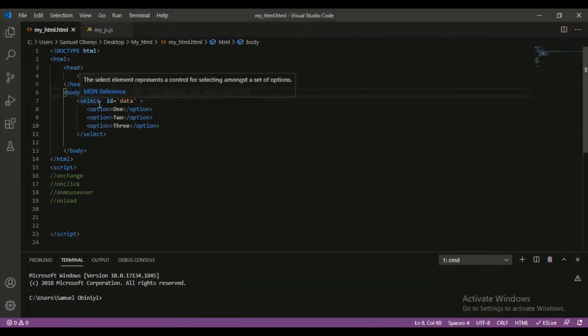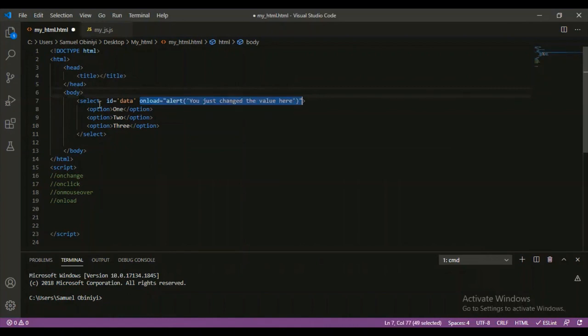So now for our lesson today, I'm going to be showing you how you can combine your HTML and your JavaScript, and we're going to be using functions to do that. So let's go ahead and create a function.